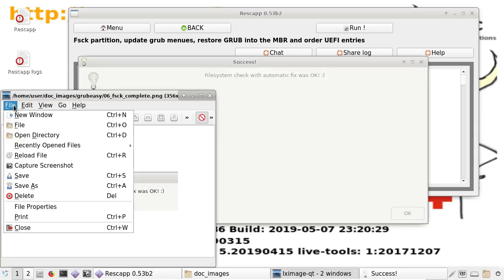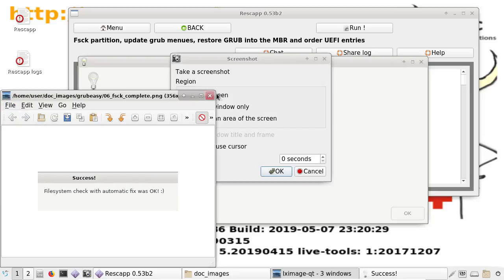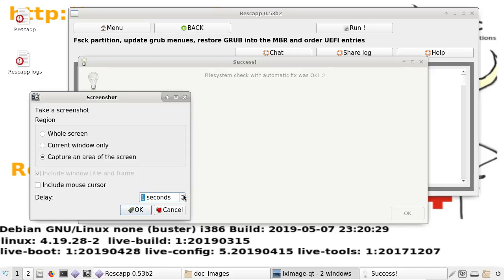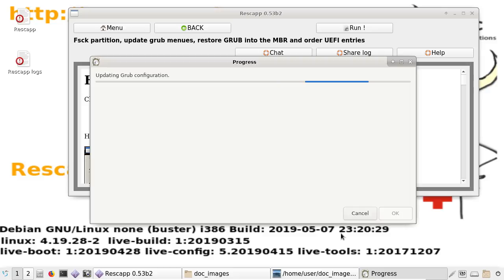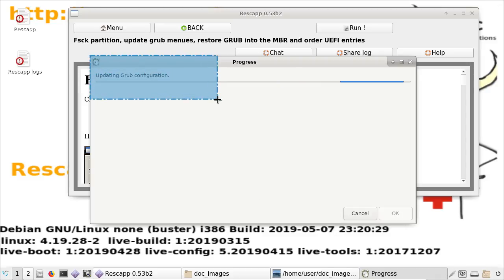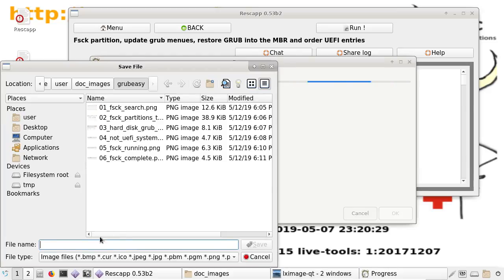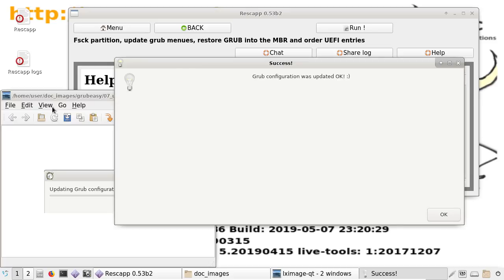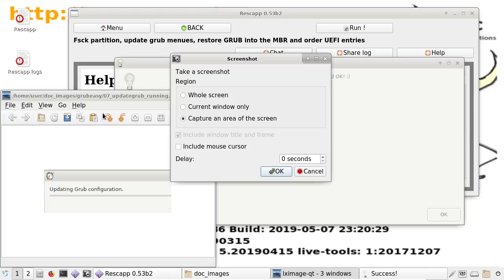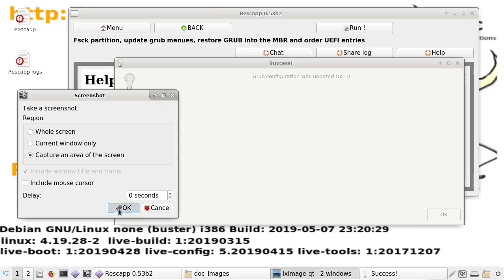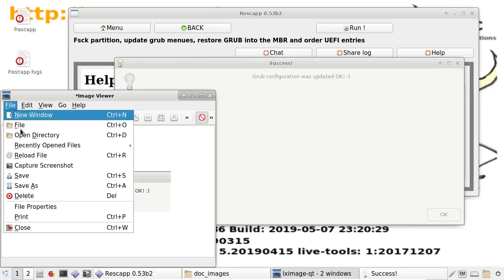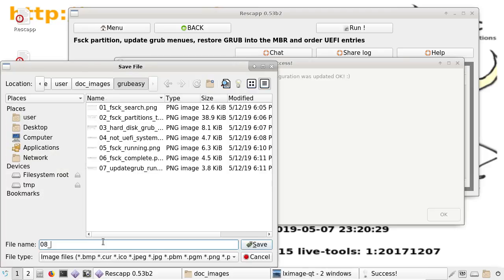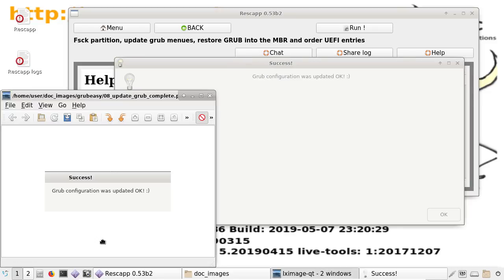Okay, so now we need to capture another thing, this one. So this is update group running PNG, and then you've got the message about the documentation. So we've got another one, which is the update group stopped, finished, complete PNG. So here we are.